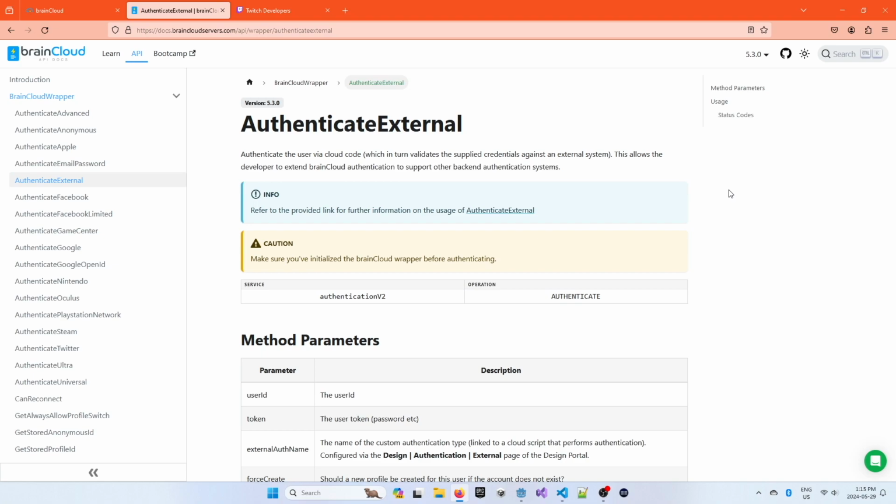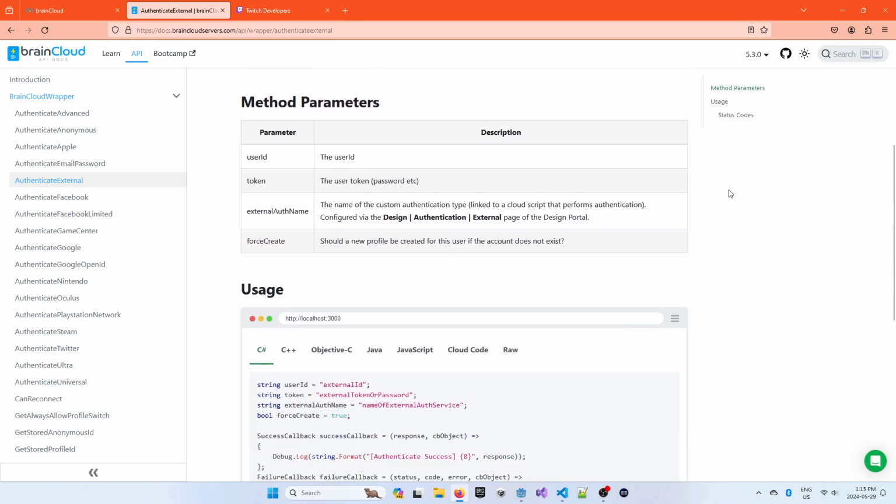To authenticate with an external platform, we need to use the authenticate external request. This request depends on a Cloud Code script being implemented on the brainCloud design portal. When making the authenticate external request, we need to supply the following parameters. The user's credentials for the external platform, but these credentials don't necessarily have to be the platform's email and password. In this lesson, the external platform is Twitch, which uses OAuth 2.0. As a result, we'll be sending along the user's email address and an access token as the platform credentials.